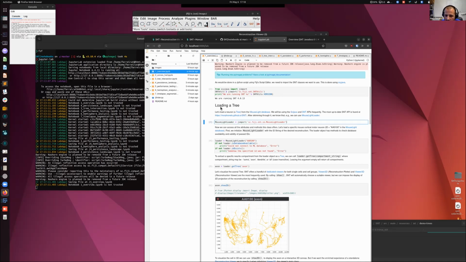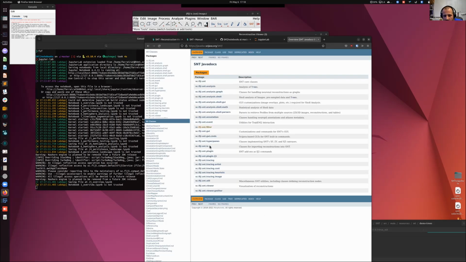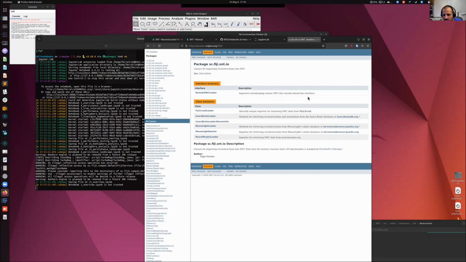So in this case, okay, let's go through the exercise. We want to load a neuron. In this case, we're going to use a neuron from the MouseLight database. And for this, we have a loader. You see that the package is in the package io, which you can find here: classes for importing reconstructions. You see that they all share the same pattern. If you are loading a file from FlyCircuit, it will be a FlyCircuitLoader. From InsectBrain, InsectBrainLoader. From MouseLight, MouseLightLoader, and so on.